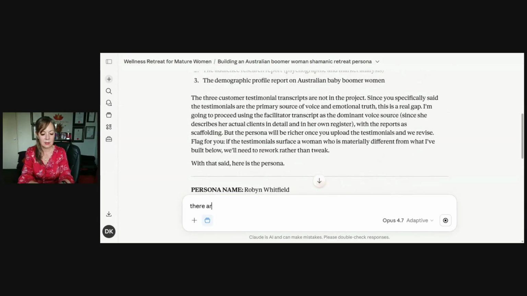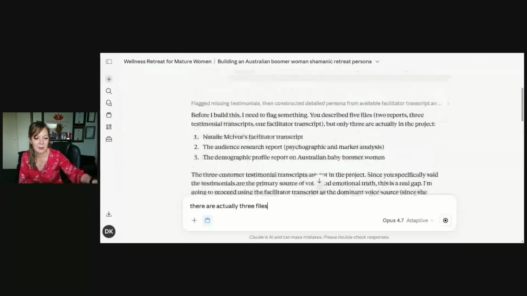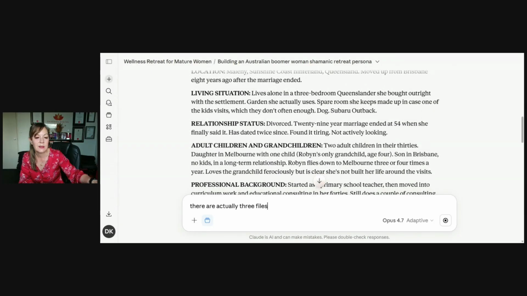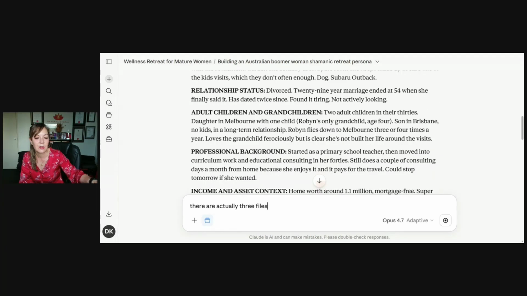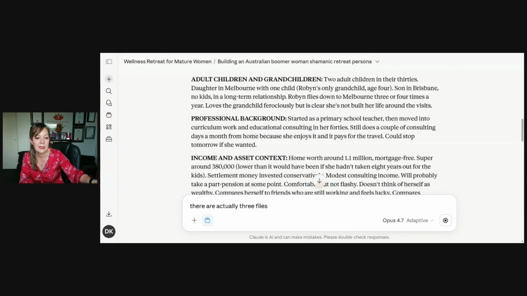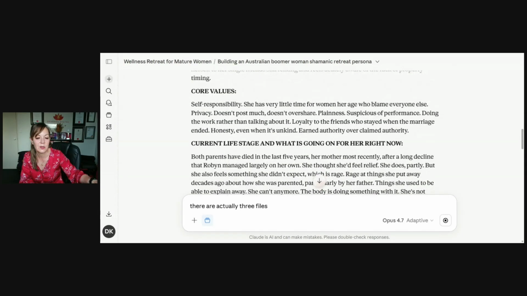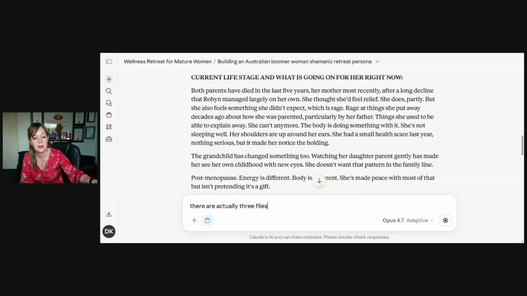So I'll just say there are actually 3 files. I knew it would pick up on that. But here's the testimonial. So here's the persona. Robin Whitfield is her name, age 64, lives in Mullaney, moved 8 years ago, lives alone in a 3-bedroom Queenslander. She's divorced, not actively looking for another partner, has adult children and grandchildren. She used to be a primary school teacher. Income, core values, you start to really get a feel for who she is as a person.